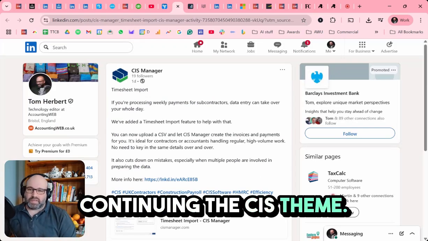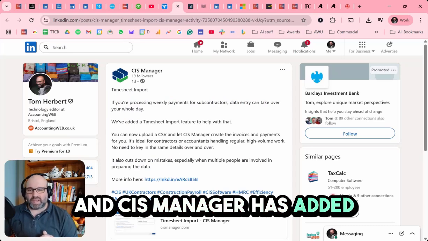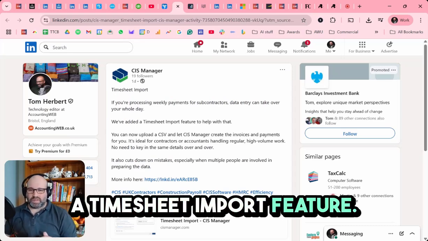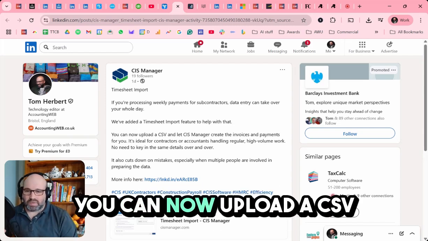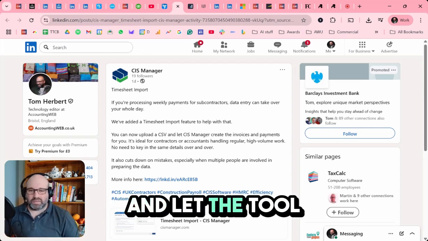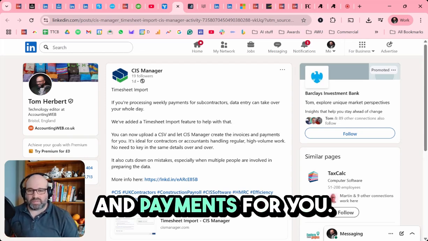Continuing the CIS theme, and CIS Manager has added a timesheet import feature. So, if you're processing weekly payments for subcontractors, you can now upload a CSV and let the tool create the invoices and payments for you.